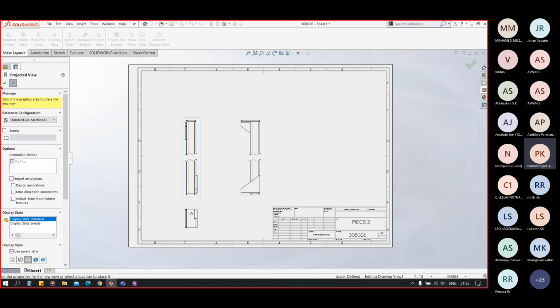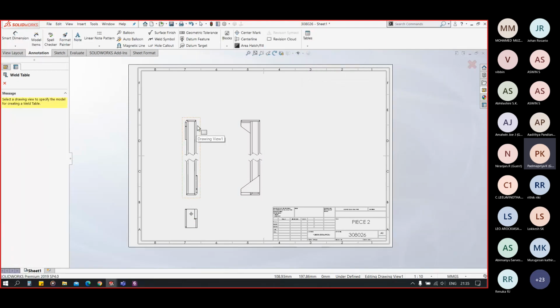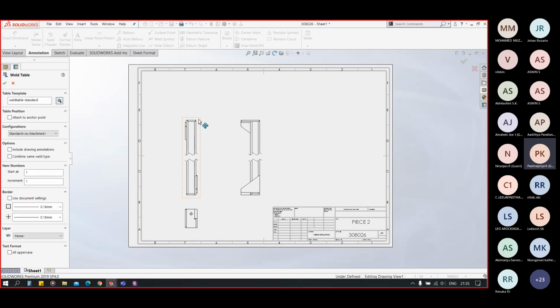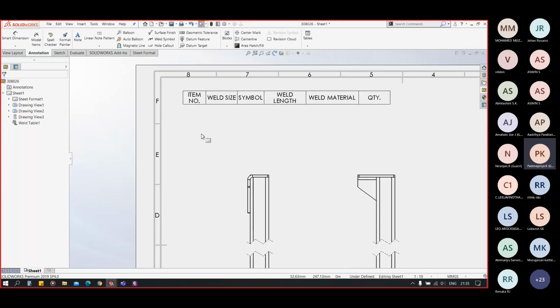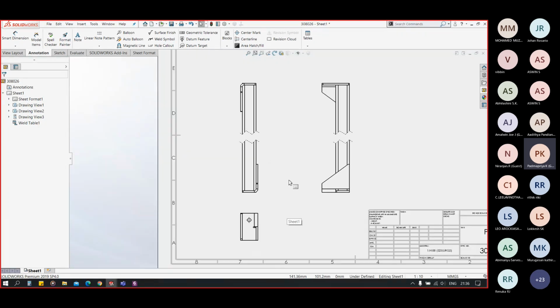Now going to tables and weld table. Now you can see it didn't add any rows to the column because we didn't mention any welding symbols in that drawing. So for that we have to mention the welding symbols. Now let's first do that.